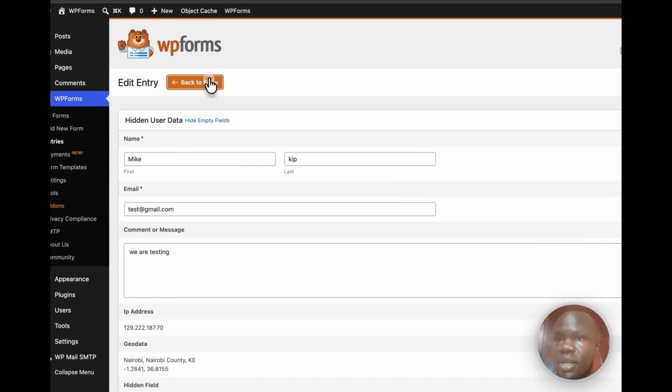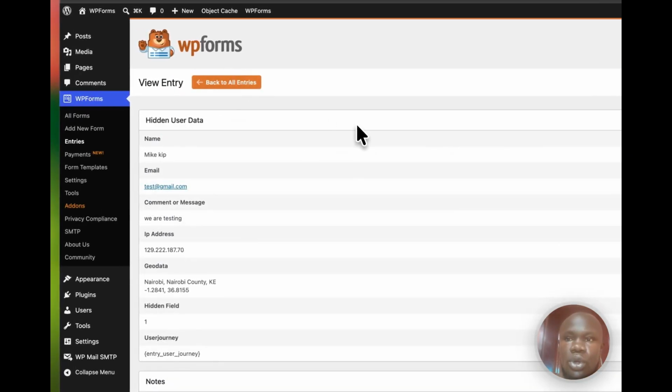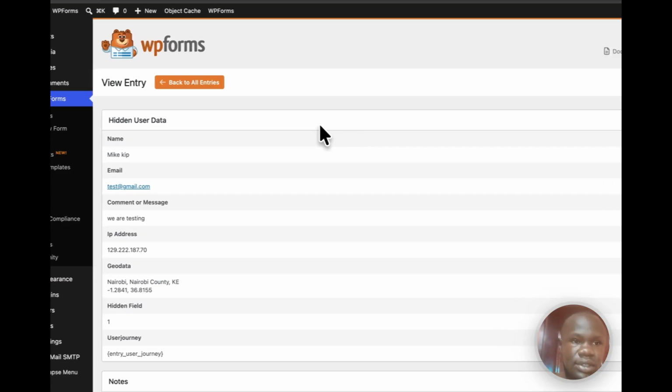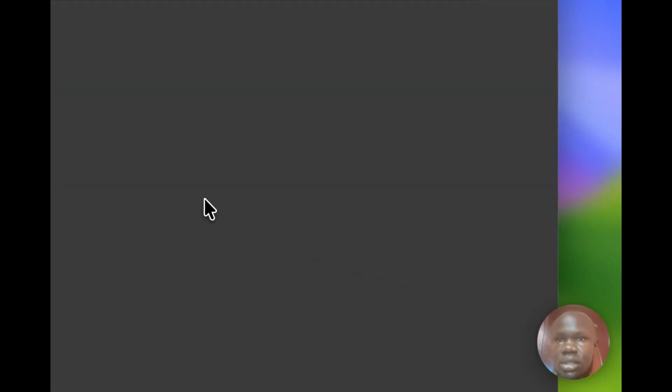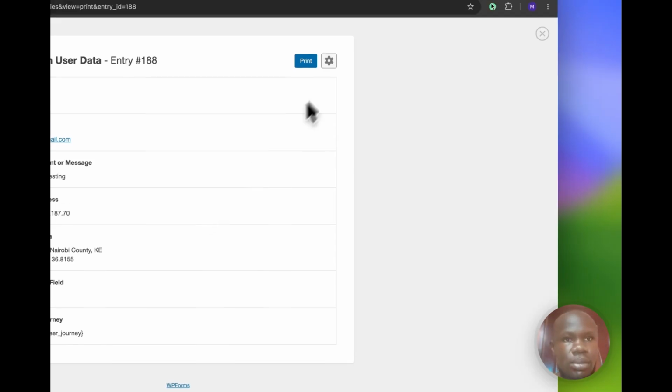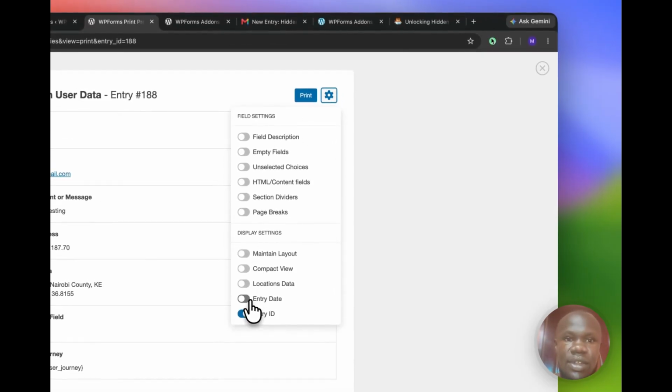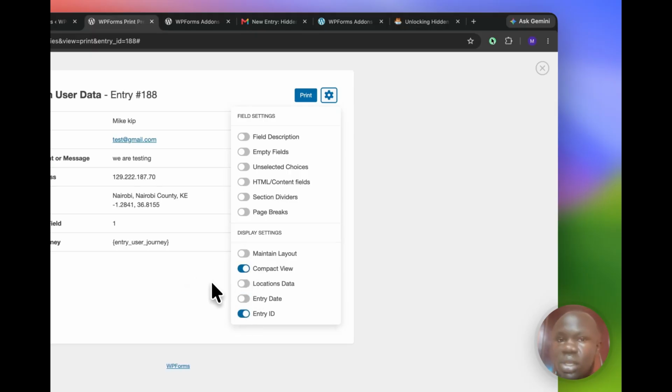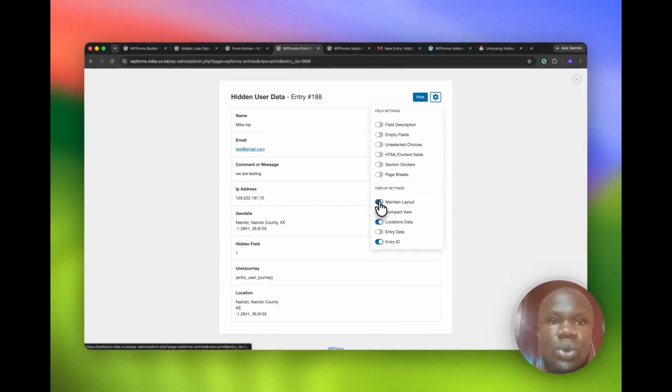After editing the entries, we're going to print that particular entry, and as we print the entry, such as this, we can either use the compact mode. Let's say we can show the entry ID. We want the compact mode, the location data, we also need that. We'll say that we want to maintain the layout, we want the page break and all that. So see you next week.